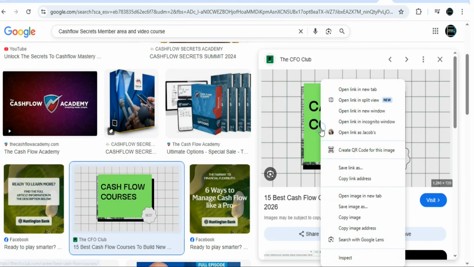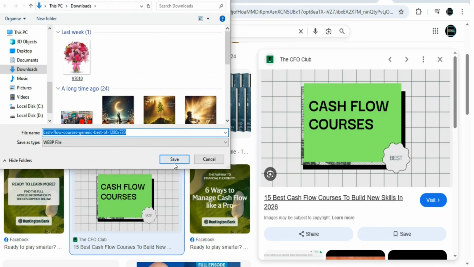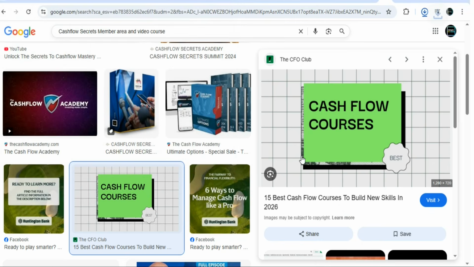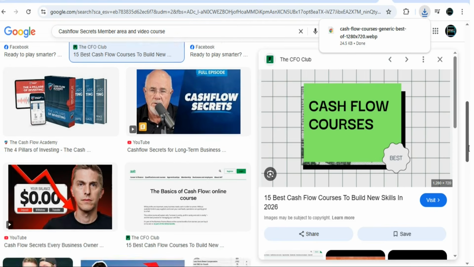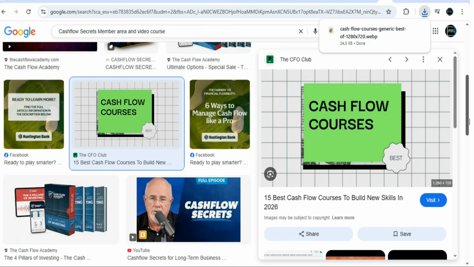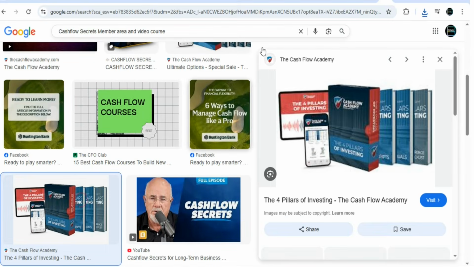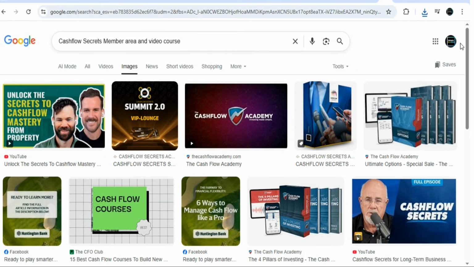Once you select it, right click on the image, select save image as. Once that is done, click on save so that the image can be saved. Once you save the image, the next step is that you have to find another image and then download it. So let's click on this one right here. Once you have an image of the product, the next step is that you have to upload it.